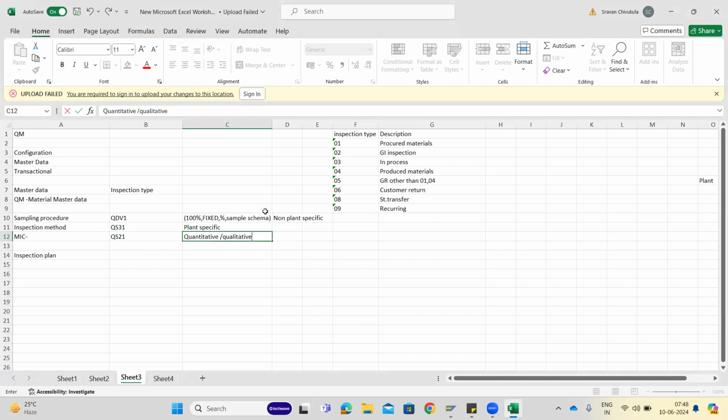What is an inspection plan? In the inspection plan, we'll create one by one. Here we are explaining the different things. So what is an inspection plan? As I told you, it is nothing but creating quality master data so that it will be useful for the transactional flow. So for a material, let's say for FFG1, which we have just created.